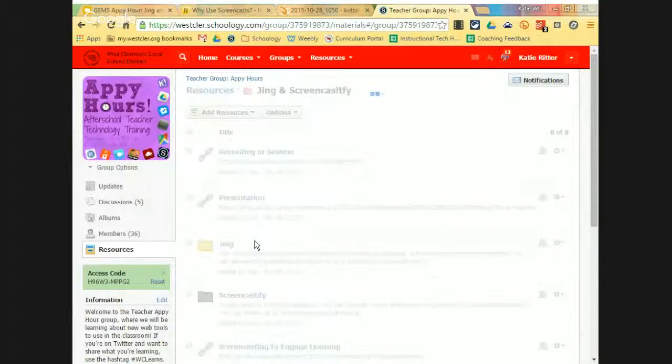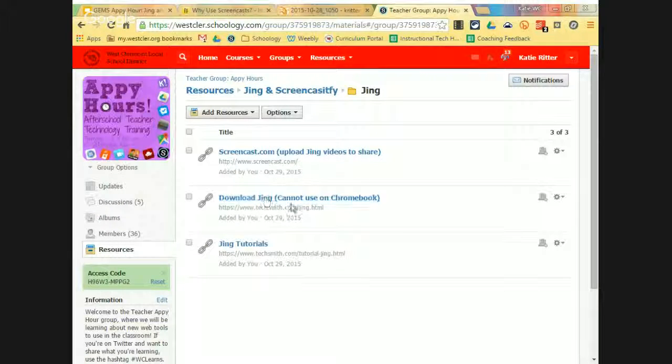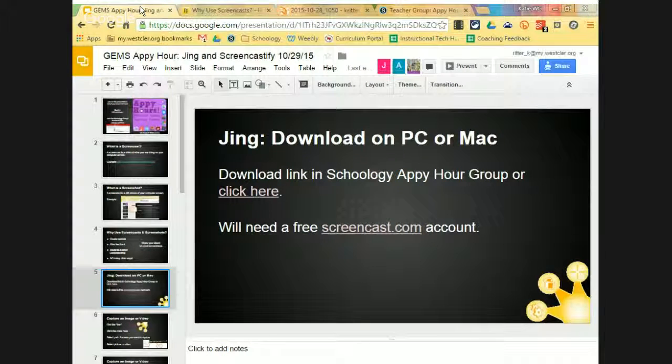So you can also go in that Appy Hour group into the Jing folder, and that download Jing link is right there. So it should take just a second. Actually, it's not going to be in the Chrome Web Store. If you click up there, you can just do a search for Jing download, J-I-N-G, yeah. And that second link right there should do it.